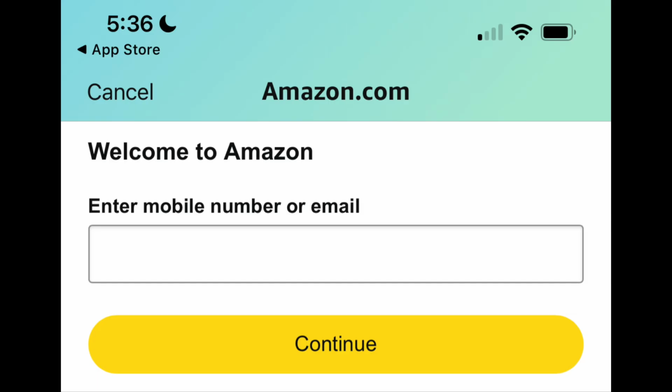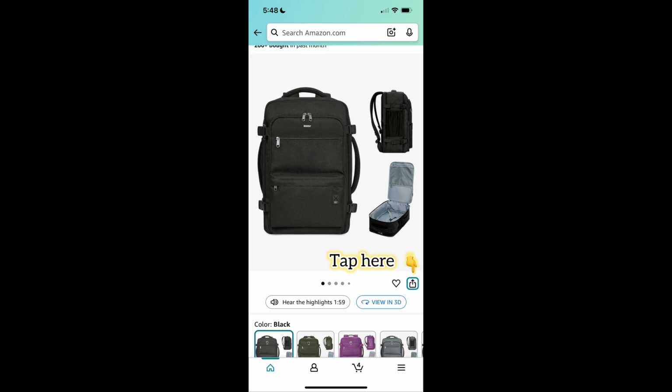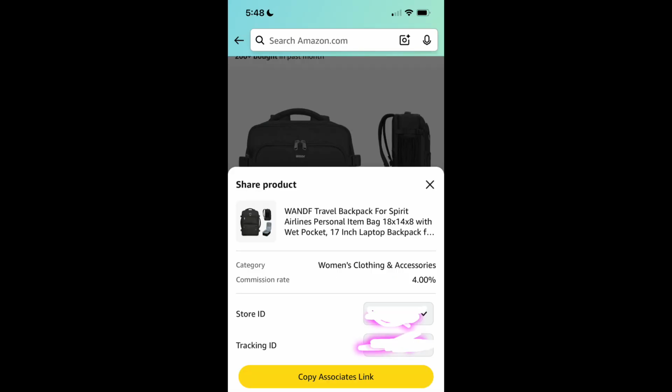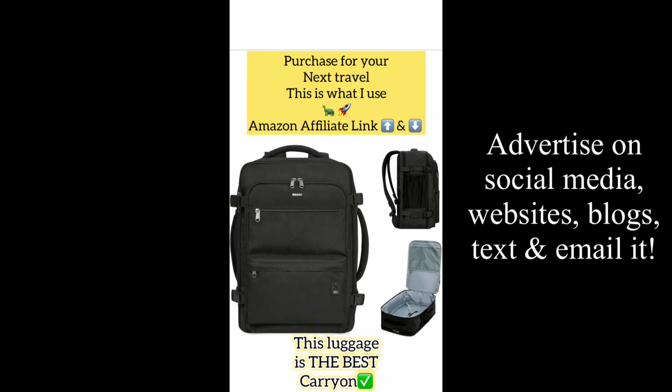And then you're going to be able to put in your phone number or your email. And then you're going to pick the product that you want to put out there and tap it right here with this little button. Then you're going to see where it says copy your associate link. Do that, and then make an advertisement for that product. Okay, wasn't that easy? All right, so listen, that's how you become an Amazon affiliate.